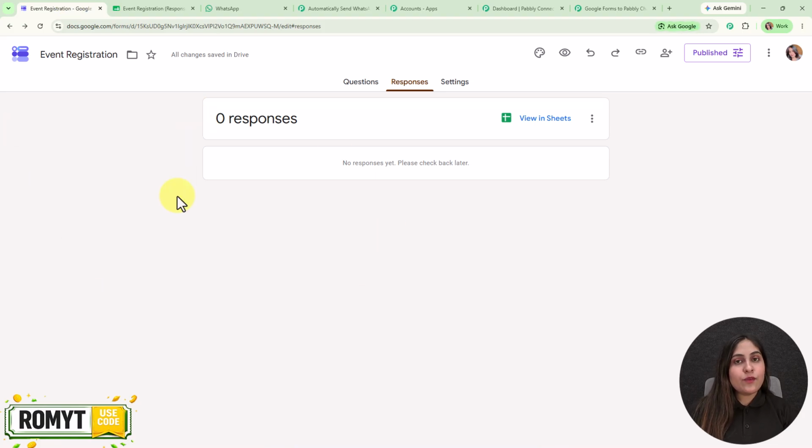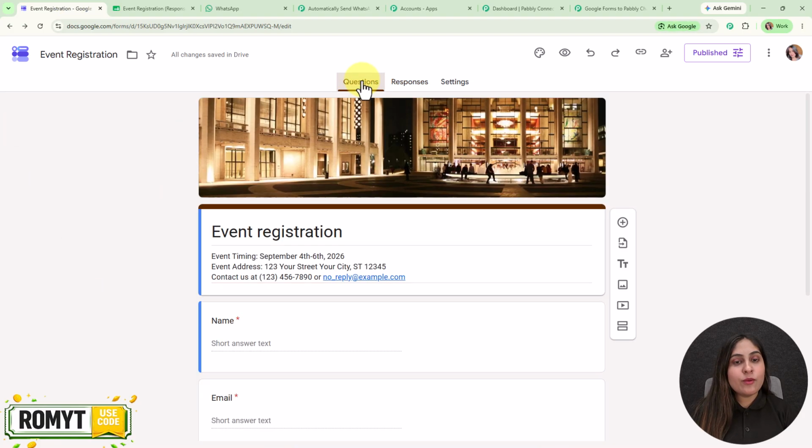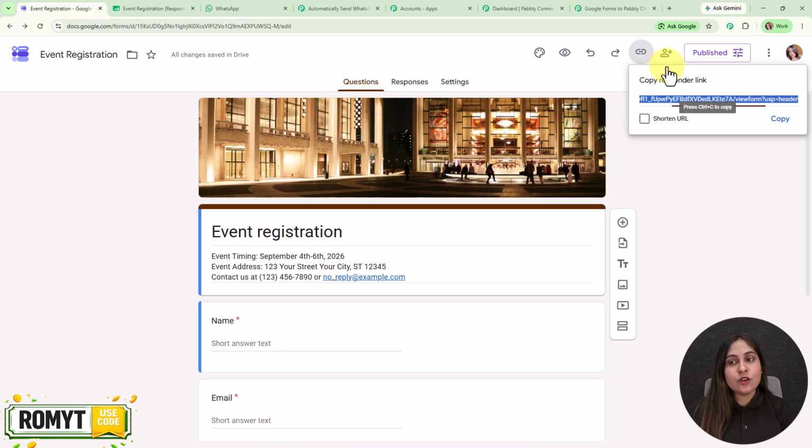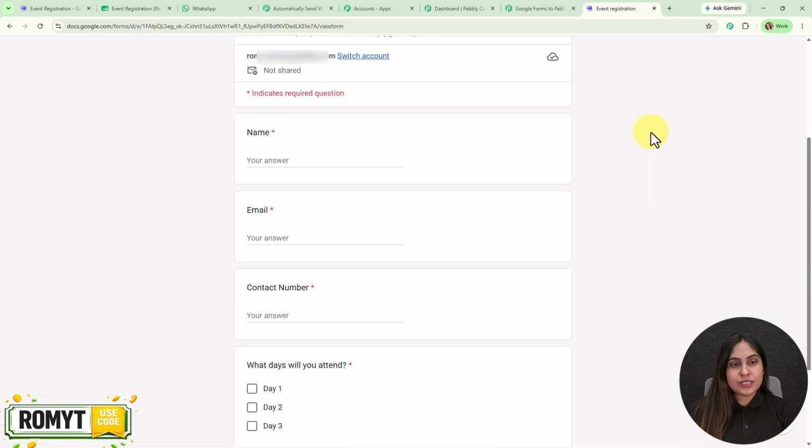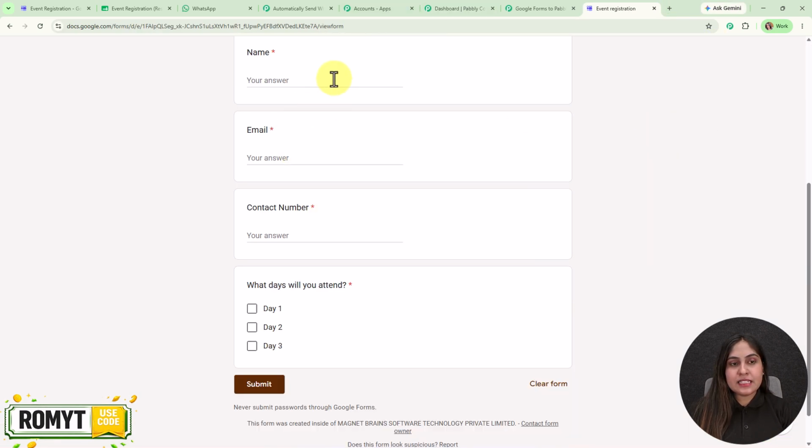So now here, to make a form submission, make sure after creating the form you have to publish it, and then you can get a copy responder link from here. We're going to copy it and open it in a new tab. Now I'm going to enter some dummy details and make a test submission.